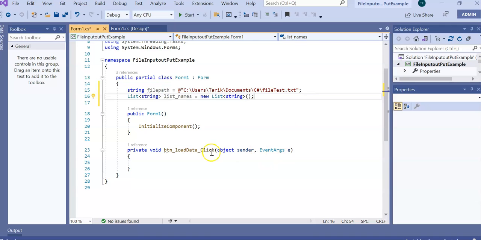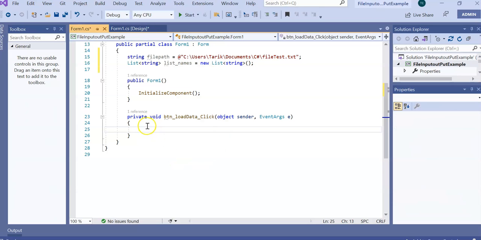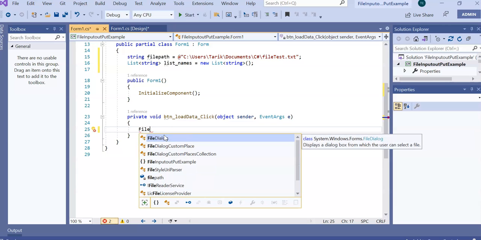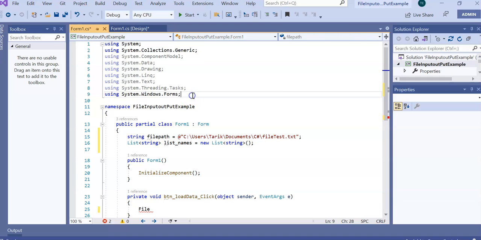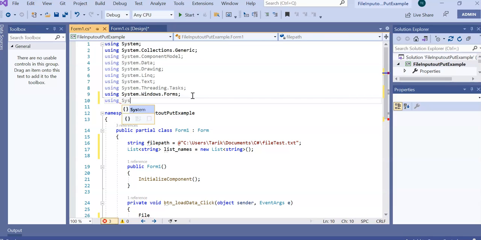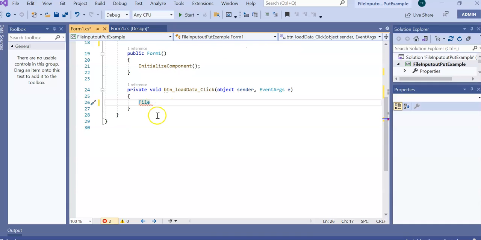After that, we're gonna go to the button now. If I double click here, it brings you to btn load data click. So I need the data now. We have something called File dot. I don't have File dot here; it should become highlighted, like a light green color. Why? Because I need to use the library that is responsible for reading data from the file. The library is called using System dot IO, the input output. Now I see File become blue. So File dot what?